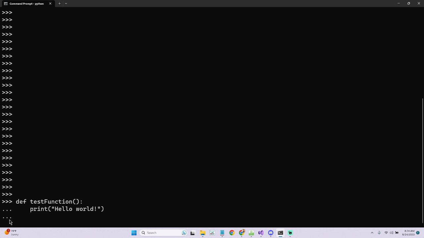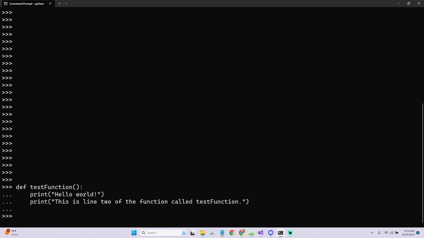Now, it gives me the dots again because I can add more information to this function, and maybe I can say something like this is line 2 of the function called testFunction, just to be a little specific. And we hit enter and it says okay, waiting for another line for the function, but for now we'll just hit enter and we're back to the arrows to signify Python Interpreter is ready to accept a new line or new piece of information to run.